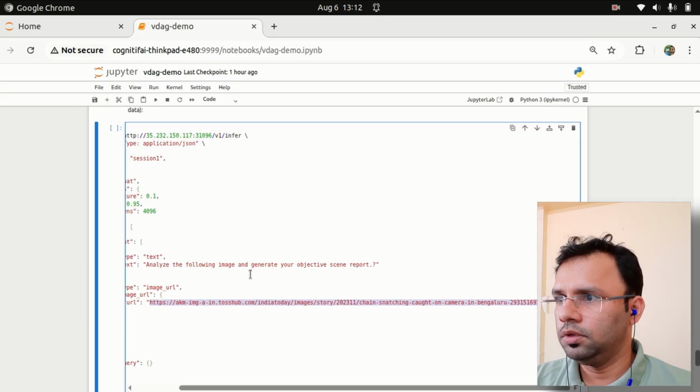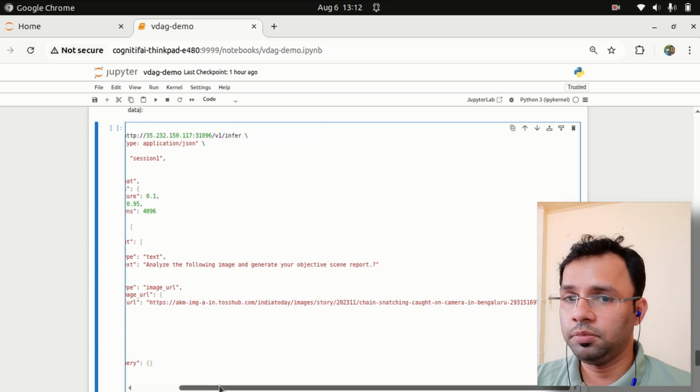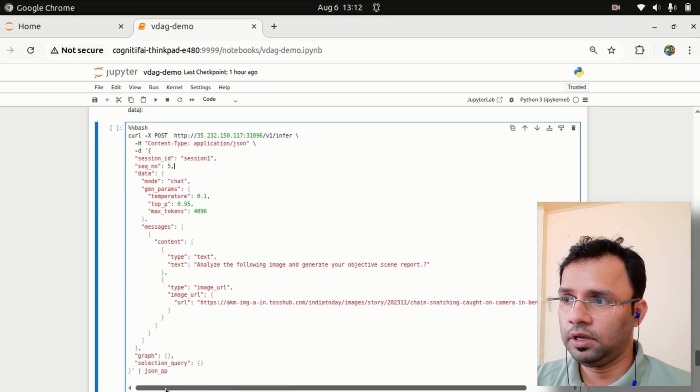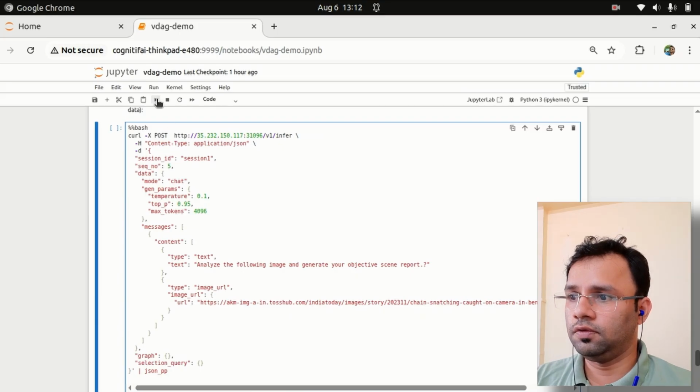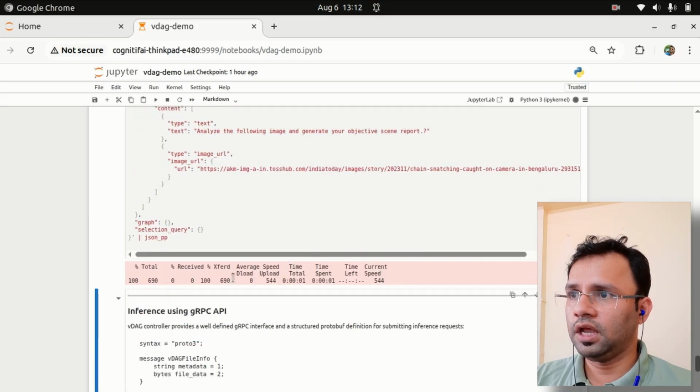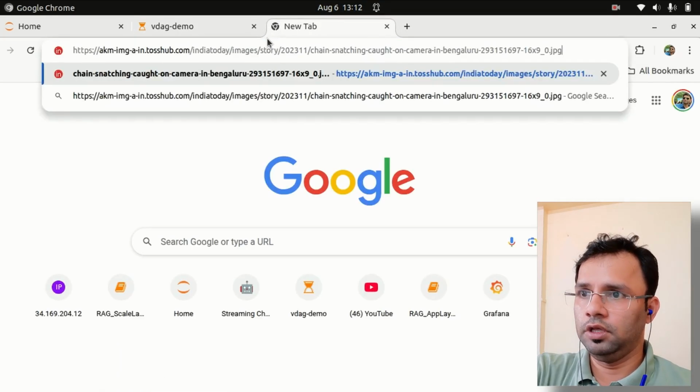Before that, let me run this, as it will take some time. I will not be able to show you any intermediate responses from the LLM right now. I have a separate demo for it. So let me just run this. It will take time, so meanwhile I'll show you the image.